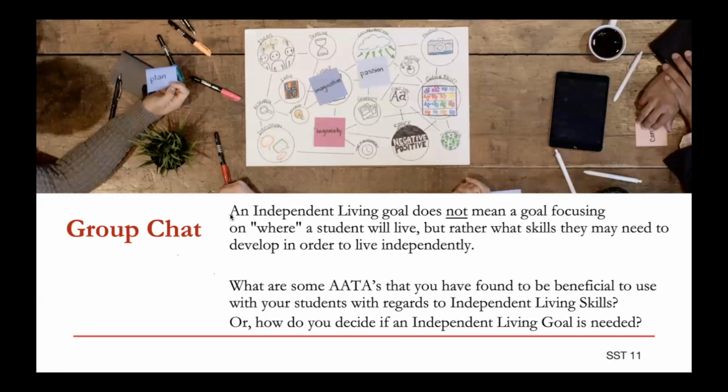So let's talk about this. What are some AATAs that you have found to be beneficial to use with your students with regards to independent living skills? Or how do you decide if an independent goal is even needed? So feel free to unmute yourself or to put it in the chat. What are some assessments that maybe you have found to be beneficial for independent living? Or how do you decide if a goal is even needed in independent living?